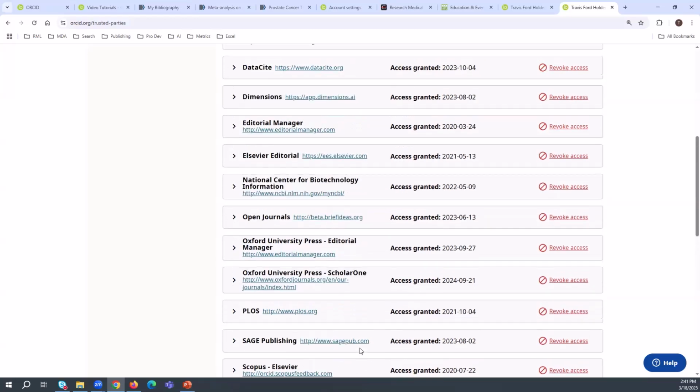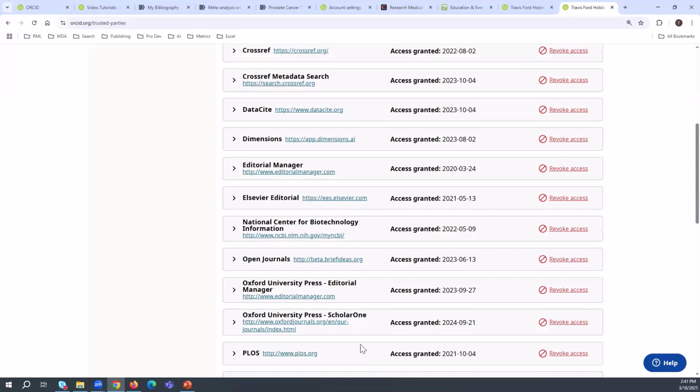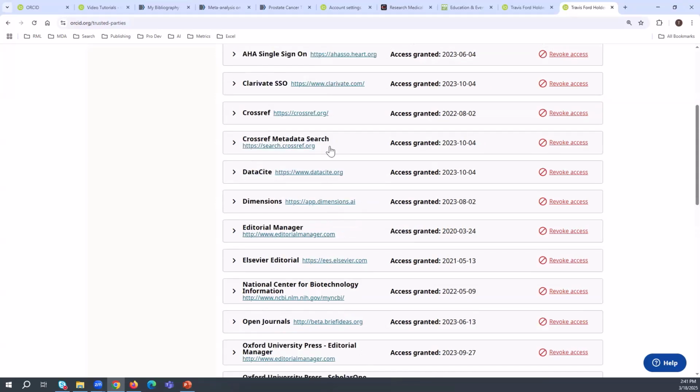But the first time that you choose Scopus, or the first time that you choose Crossref, let's say, for adding works, does it automatically become a trusted party? It does. Okay.